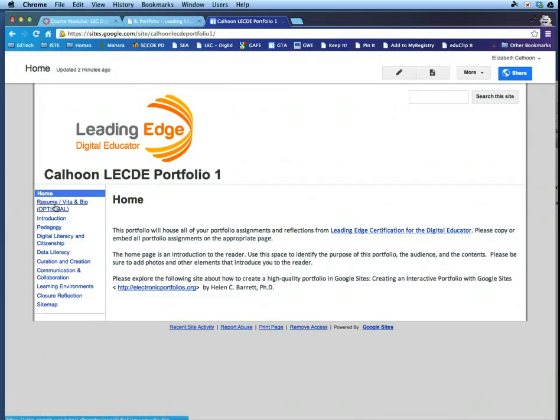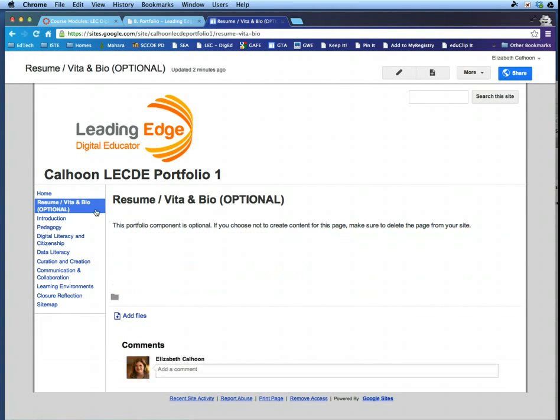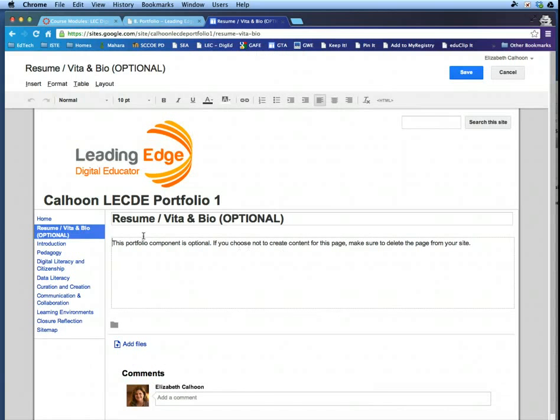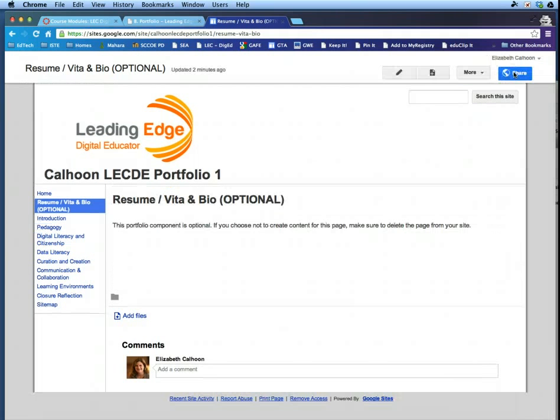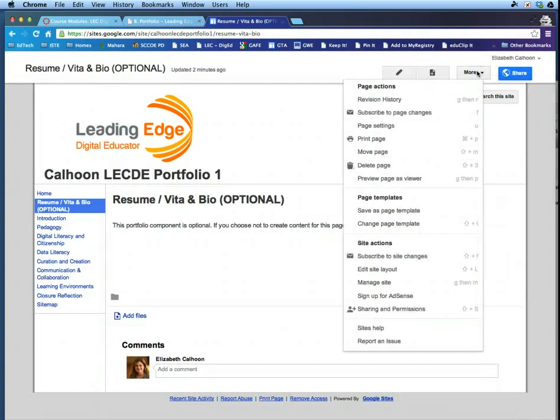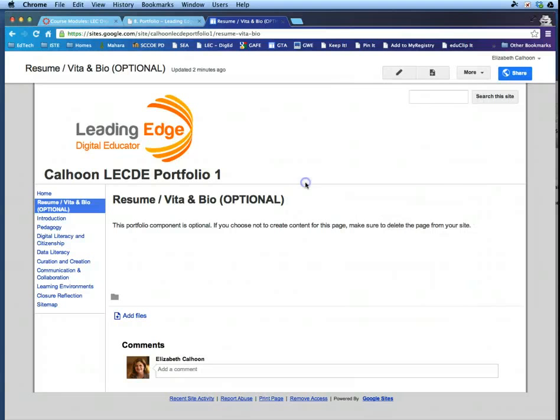The next page is your resume and/or vita and bio. When you click on that, you still have the Edit button up here. You can click on Edit, and this is an optional component. So if you want to put something in here, you can, but if you choose not to, make sure to delete the page from your site. This is the one situation in which you would be changing the structure of the site itself. You would go to More, Delete Page. And once you do that, you can delete your page.